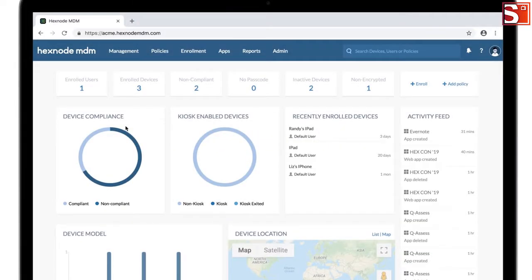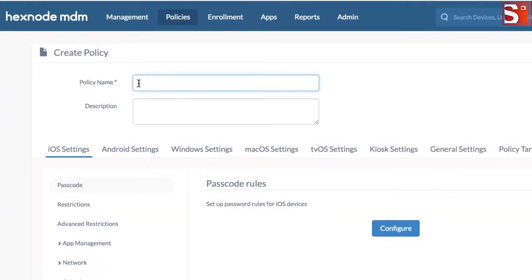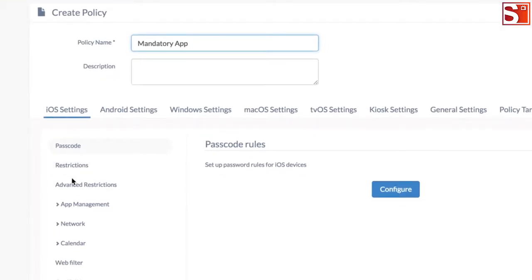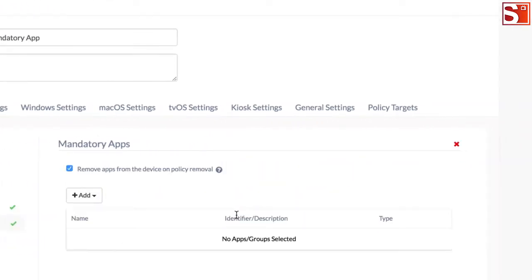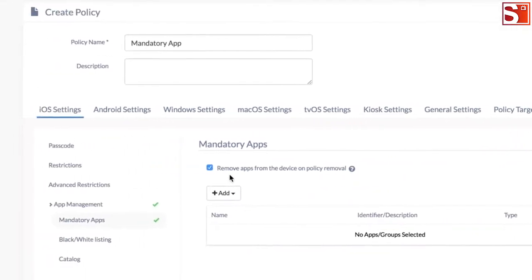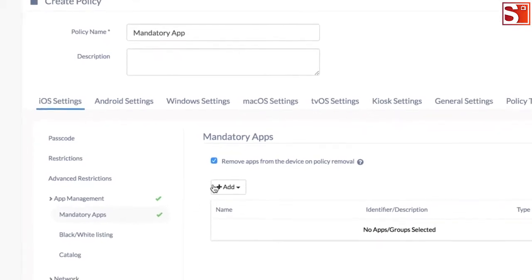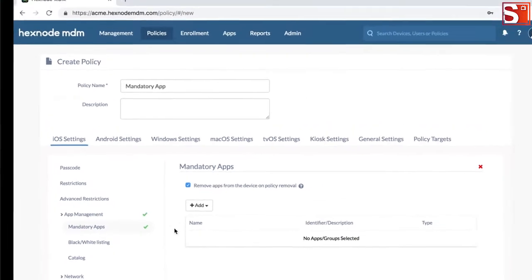Now, let's see how you push the apps via policy. Mandatory apps. You can choose an existing policy or create a new one. iOS Settings, App Management, Mandatory apps. It's a good idea to keep this box here checked so that these apps get automatically uninstalled when this policy is removed from the device. Adding a catalog here will make that catalog available within the HEXNODE MDM app on the iOS device.